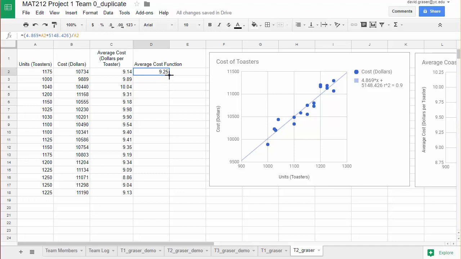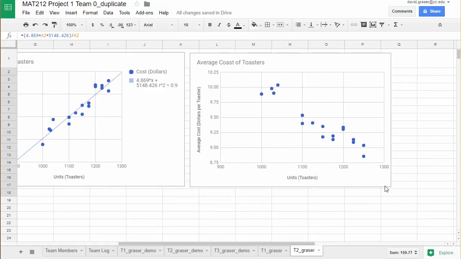And now I'll put that in each one of the cells below. So these are the values of the cost function based on the model that we have over here. These were the actual data values. So what I want to do now is go ahead and add those data values onto here.